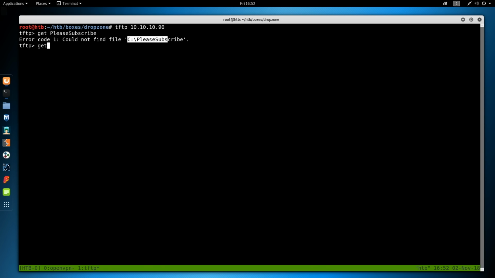So if we try a file we know exists, like Windows, it'll say access to the path C:\Windows is denied. And it's saying that because TFTP can't download folders, so whenever you specify a folder, you get access denied. But the difference between these two error messages tells us we're operating out of C:\.